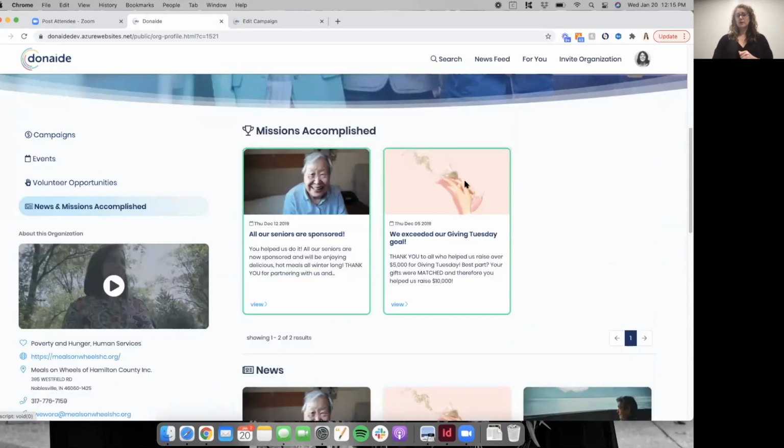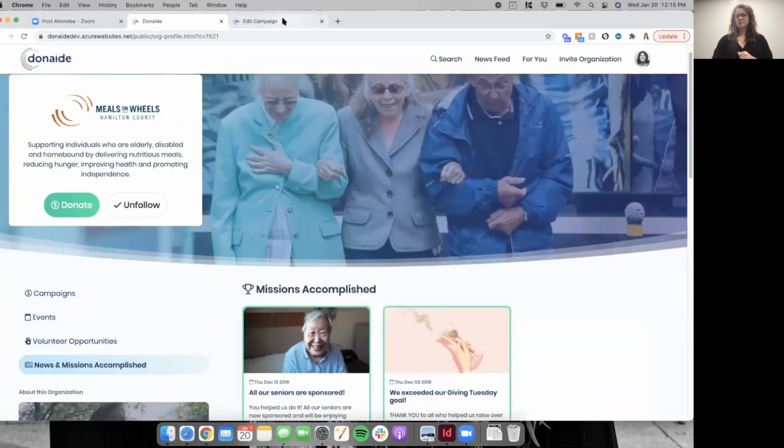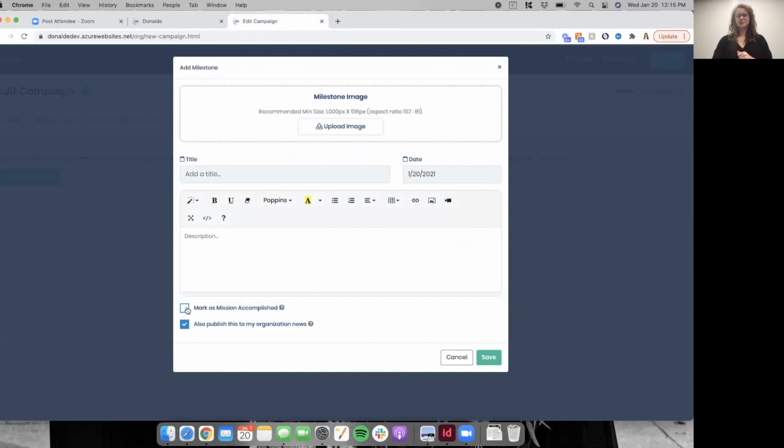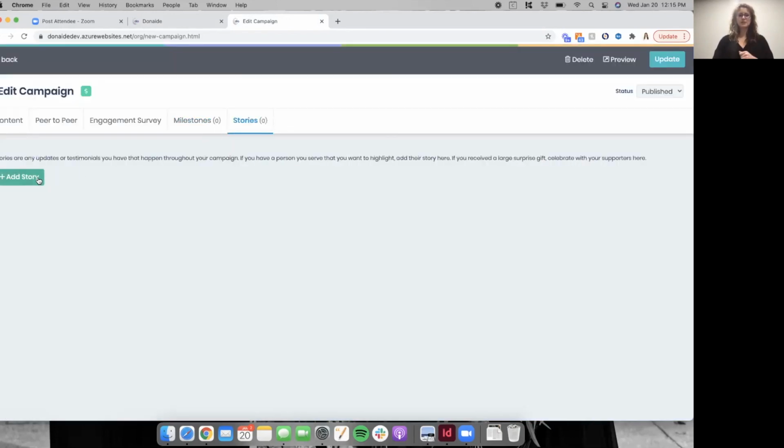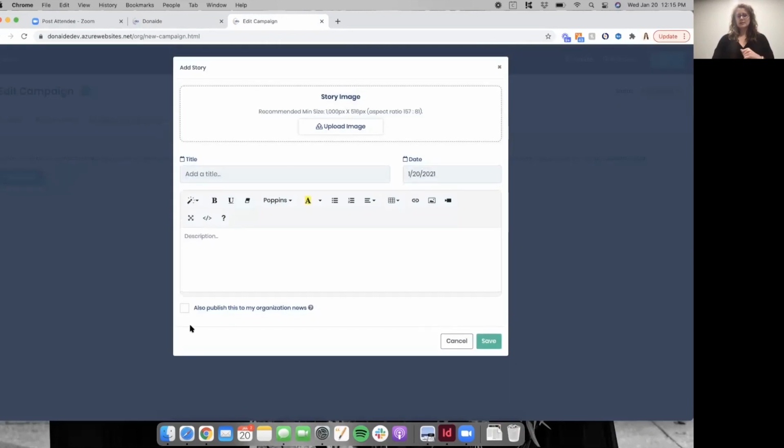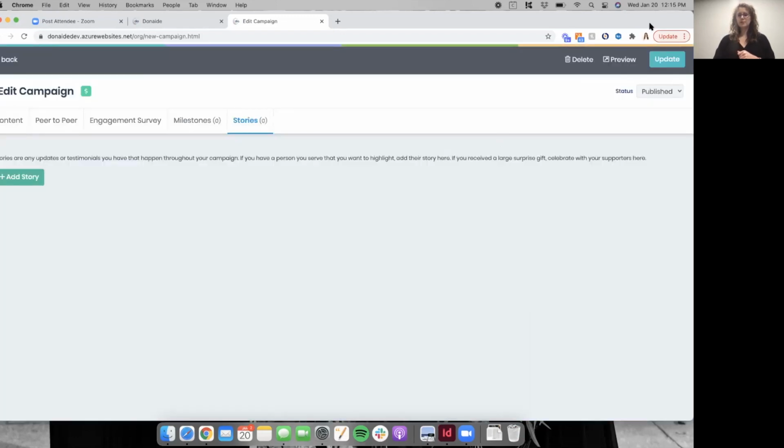And that's true for your missions accomplished as well. To make it missions accomplished, check that box. Super easy. And then stories are even easier. The same sort of content and then publish it to your organization news. And of course, once you are done, you just press update. You can preview at any time. You change the status here if you ever just want to save it as a draft. That is all you do.